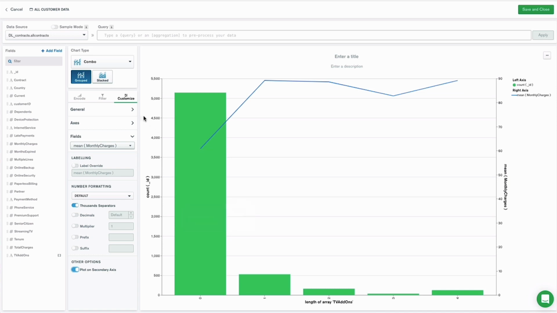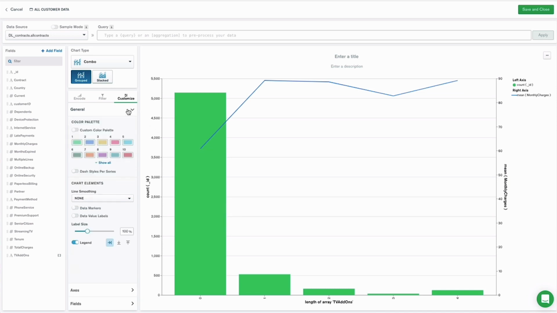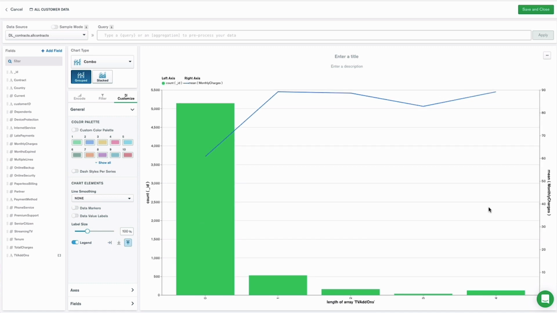I'm going to do a couple other quick customizations to my chart just to make it a little bit better looking. So I'll go to General and put the legend at the top since we now have this y-axis on the right. I'll give this chart a title, TV add-ons by monthly contract value, and I'll give it a description just to let the user know that it's actually all customers. Another relatively new feature, just being able to add more information to our charts.